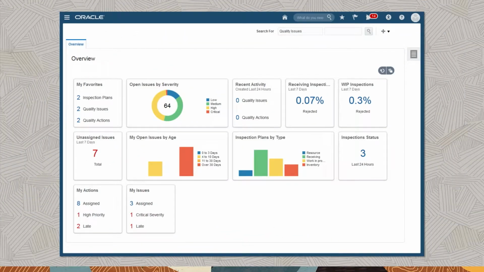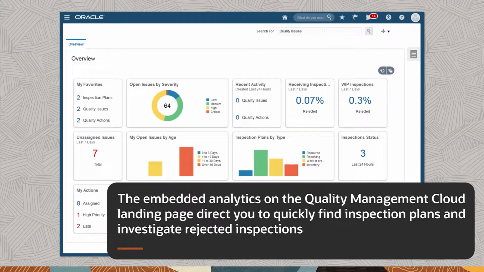From the quality engineer's perspective, the embedded analytics on the Quality Management Cloud landing page direct you to quickly find inspection plans and investigate rejected inspections.